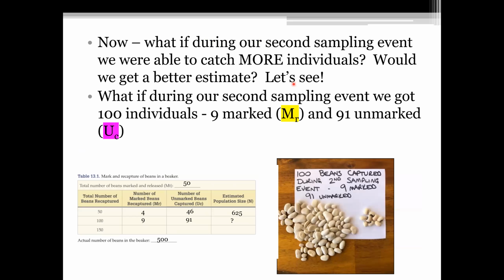Okay, so now let's say that during our second sampling event, we were able to catch more individuals. So the first time you captured 50, steps 1, 2, and 3, you went out and did the 50. But say that you didn't want to recapture 50 this time. Instead, you want to recapture 100. You're being a little bit more thorough in your investigation.